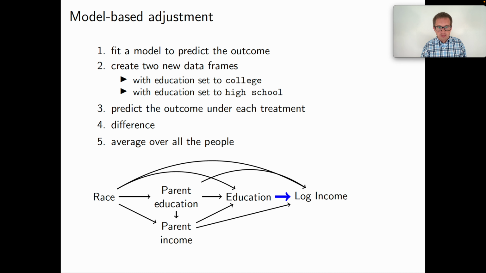Once we fit the model, we're going to create two new data frames. One where we set education to the value college, one where we set education to the value high school. Then we predict the potential outcome under each of those treatments for every person in the data set at their observed values of the confounders. Take the difference in those predictions, and that's an estimate of the conditional average causal effect at the confounder values for each person in the sample. And finally, we can make population average claims by averaging over all people, or we can make subgroup average claims by averaging over any subset of the population that might be interesting to us.